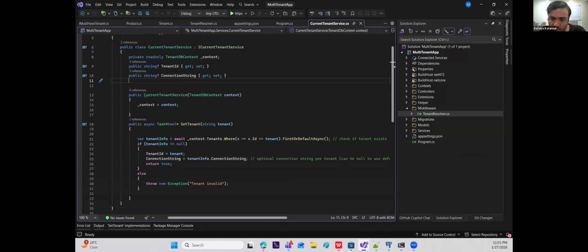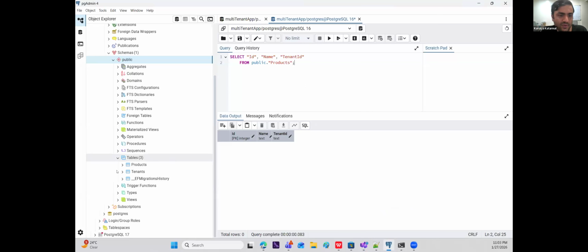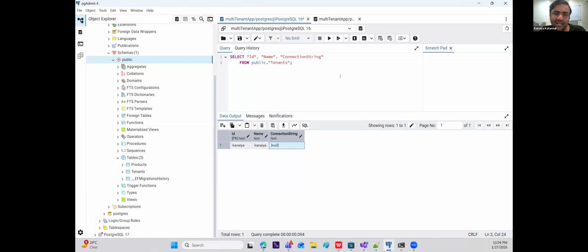Let me again show you my table. In that tenant table, you can see the tenant ID, tenant name, and connection string. If the connection string is null, then we are using a shared database, so all customers use one database. If we pass a connection string for the tenant, we use the separate connection string for that tenant. This way we handle both cases: each tenant has its own database, or one shared database for multiple tenants.